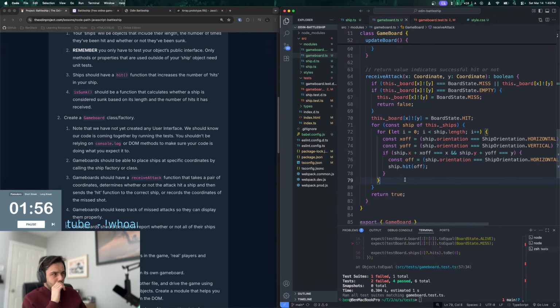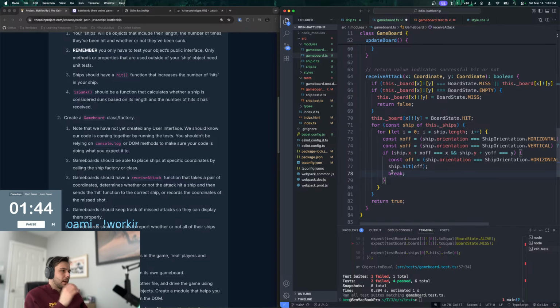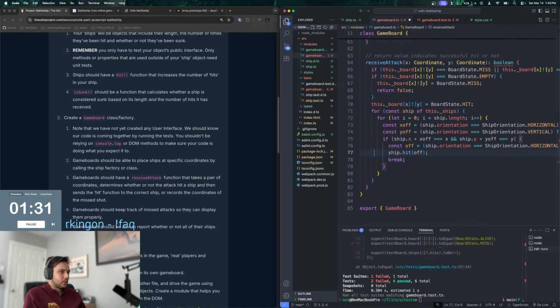I'm just thinking about this. Oh, and then we can also break out of the loop too. But I don't know if that only breaks out of this loop. I think it only breaks out of the inner loop. You know what I can do, actually? Is I can just return true here.